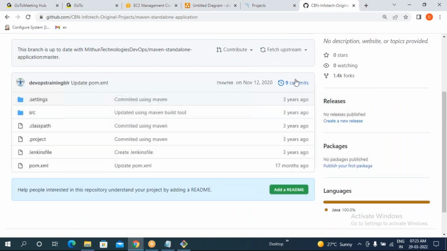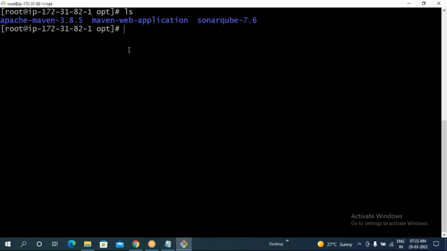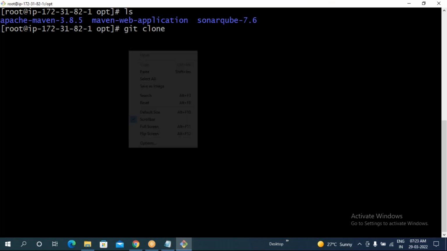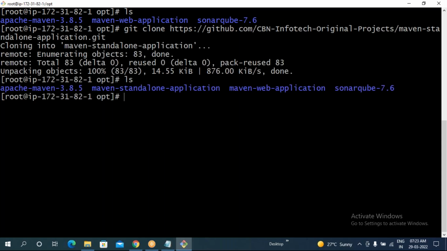Let me download this project also, because for this also I want to generate reports. Copy. Now, how to get this one? Git clone, same thing, right? Git clone followed by this one. Now I have downloaded this one also. Earlier, this was not there. Just now I got this one because of this git clone command.